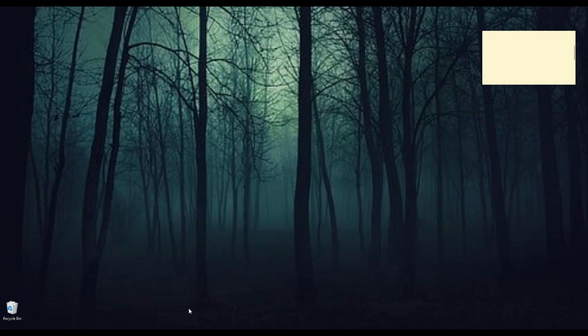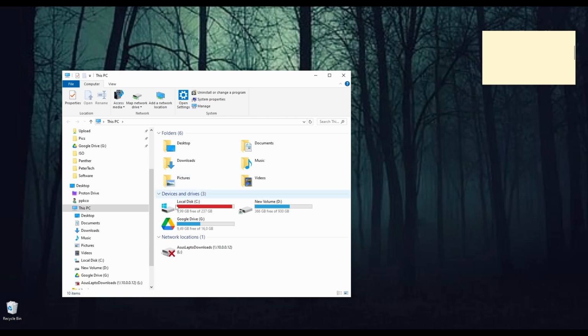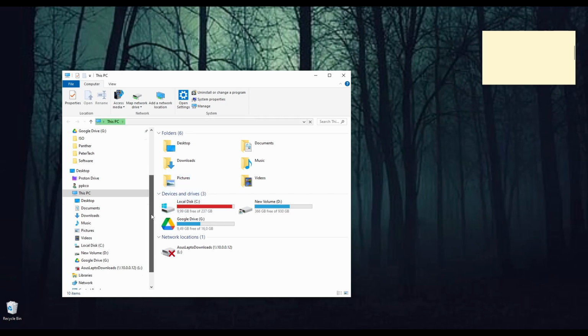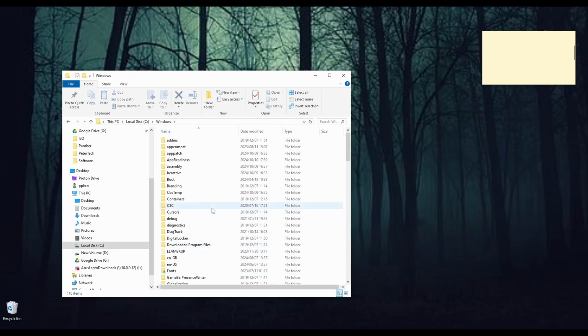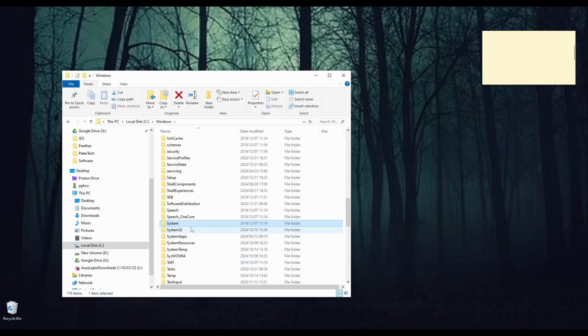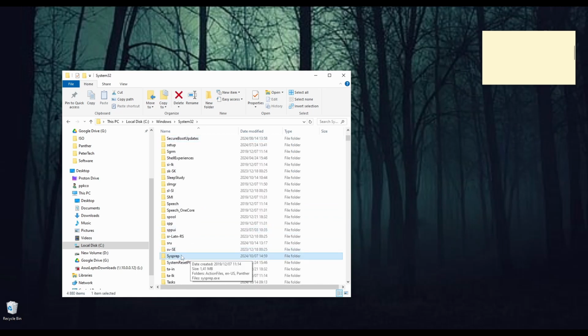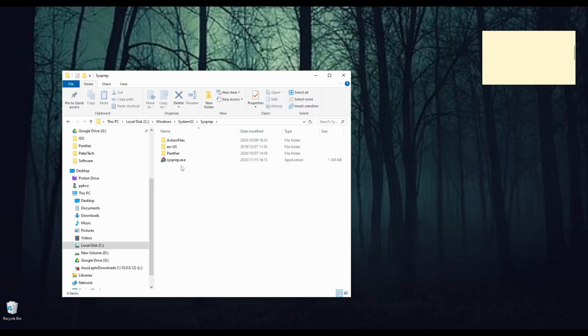So all you have to do to fix this is open your Microsoft Explorer. My drive is pretty full. Then come to the Windows folder, go to System32 and then scroll down to the Sysprep folder. Obviously you know where this is because you ran Sysprep and it gave you that error.